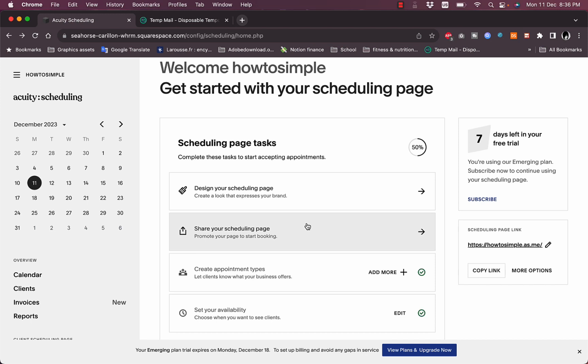So that was like a quick overview tutorial of the Squarespace appointment or Squarespace scheduling service and its different features.